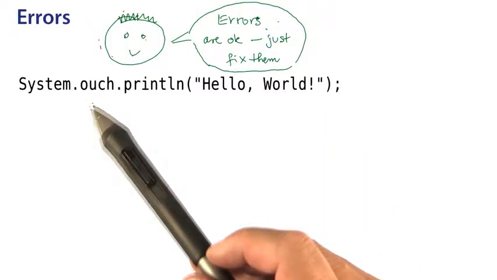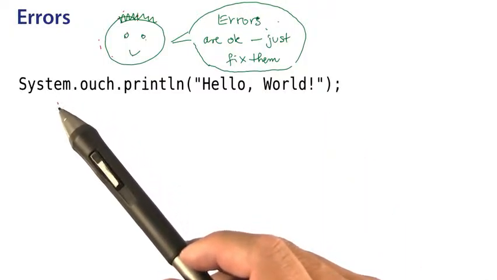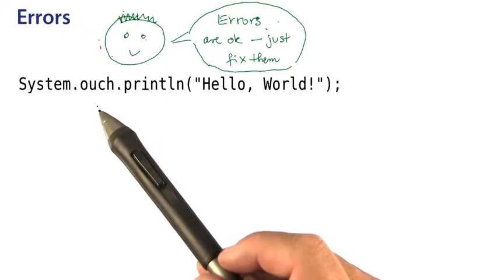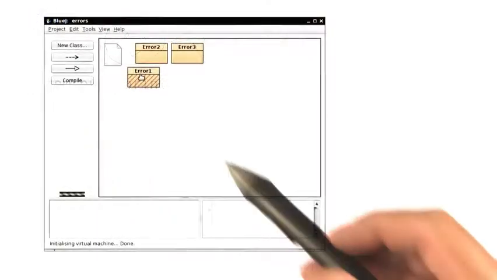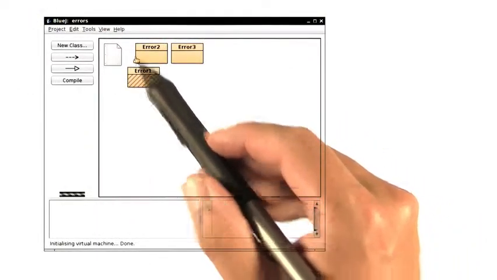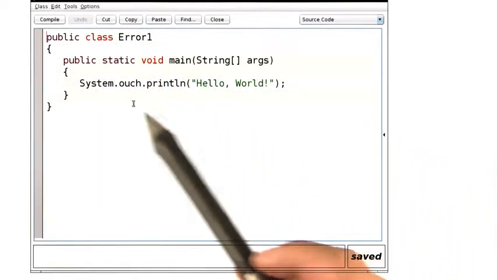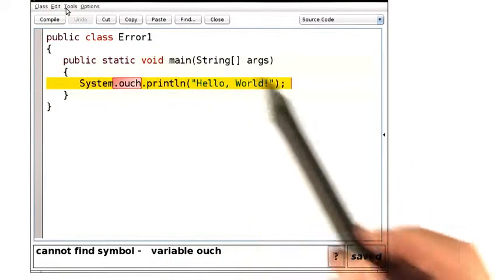That can't be right. The terminal window object was system.out, not system.ouch. Let's see what happens if one makes such an error. You may want to work along with me here. In BlueJ, open the errors project and open error 1. Here is the error. Let's compile.